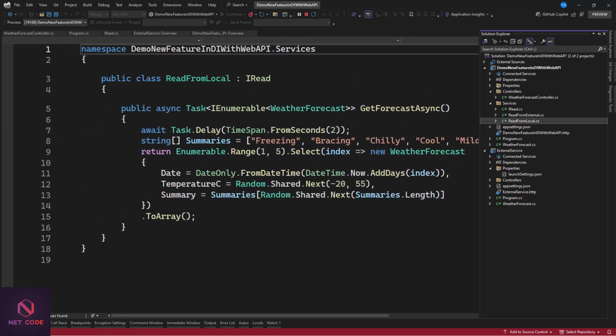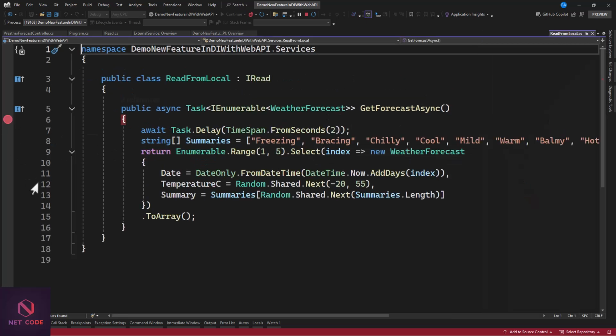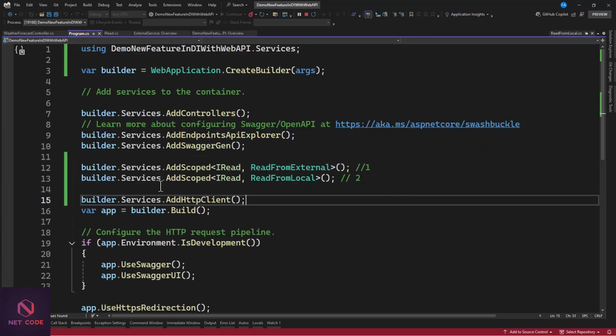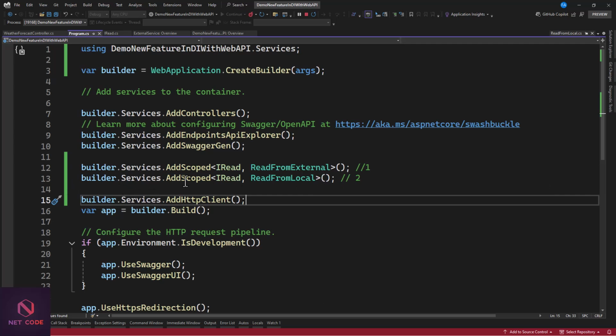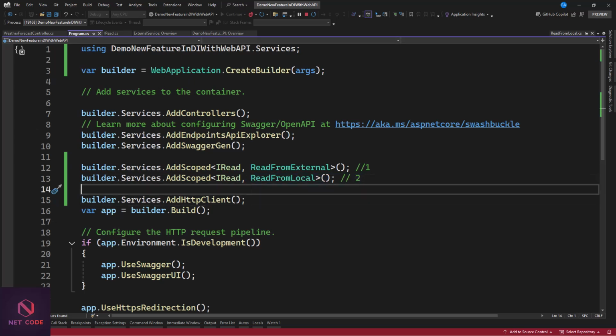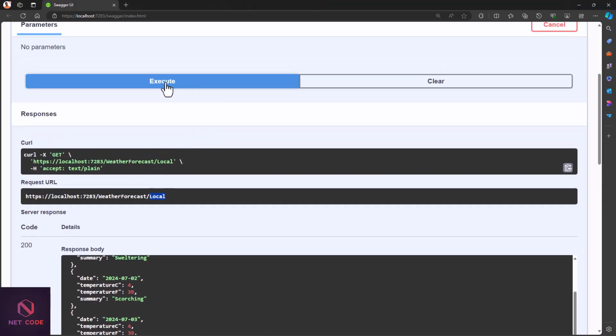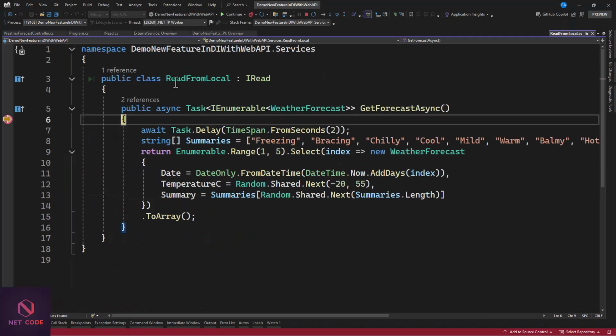Now let's put breakpoint. When you go to program.cs file, you can see that read from local, it is the latest one, right? So this is going to get caught because in the order, that is in the container, this just came. Now let's see it again. Now if I click on this, you can see that read from local has been called.